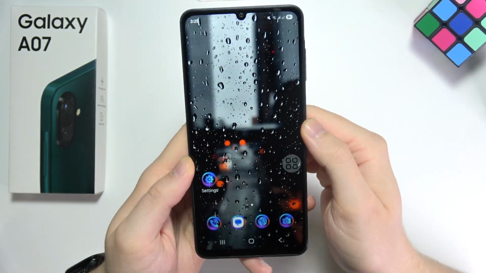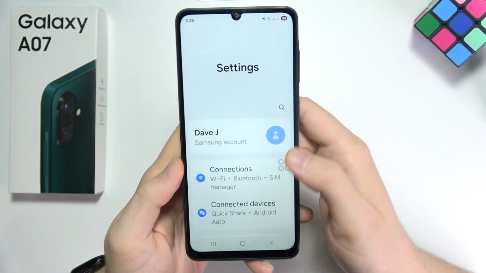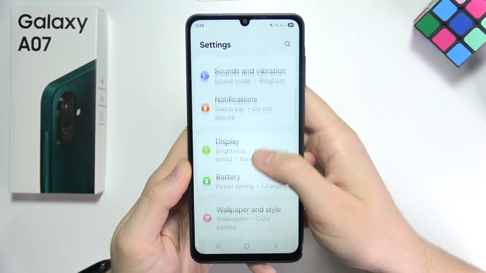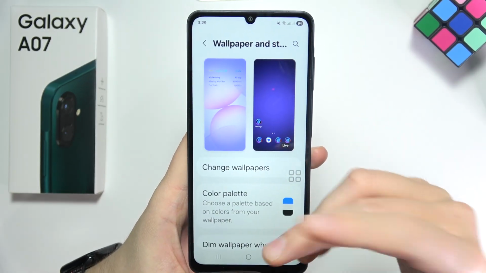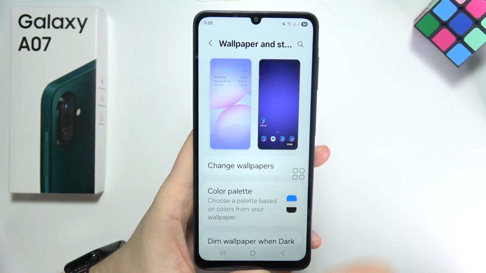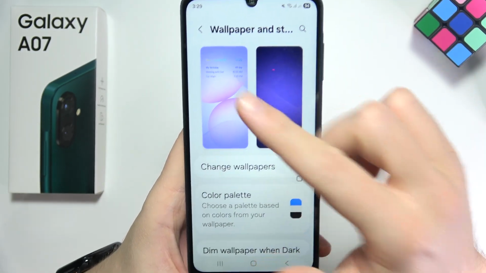To customize the lock screen on the Samsung A07, just start by opening the settings. Now we have to scroll down and go for wallpaper and style. And this is the first place where we can actually customize the lock screen. I'm going to show you the second one after this one.